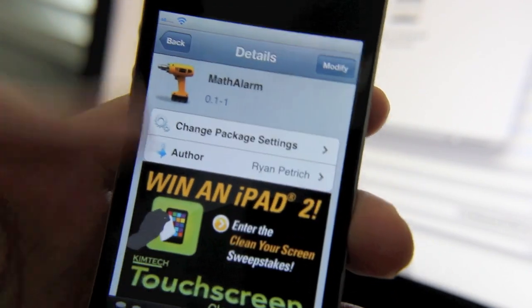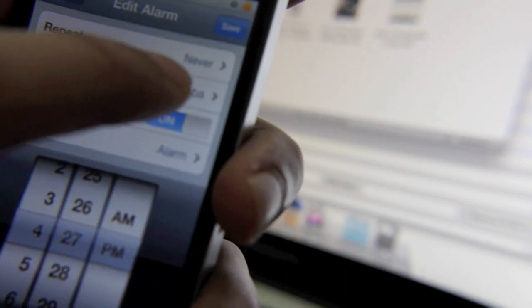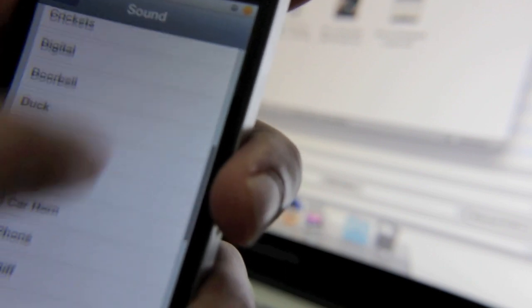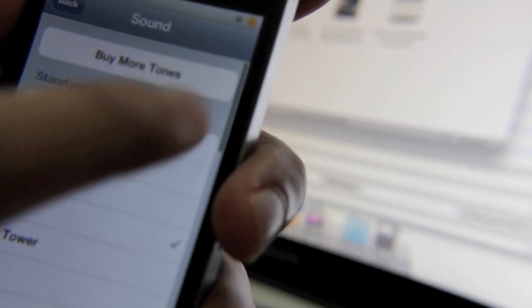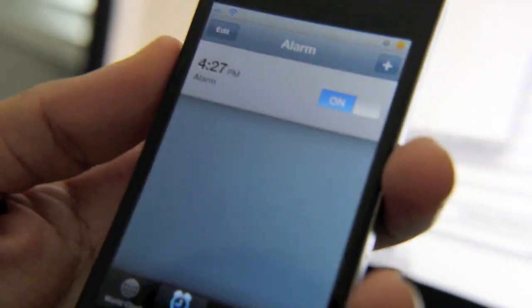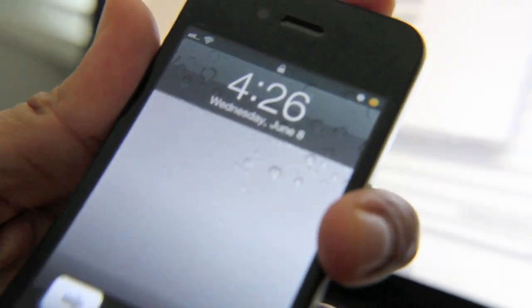So I've installed this, as I said. Let's go back to our home screen. Let's open up our alarm clock. Gotta love the barking. Okay, alright, so I'm gonna save that. And in a minute, this should go off and it should ask me to solve a math problem in order to disengage the alarm. So let's hope it works.